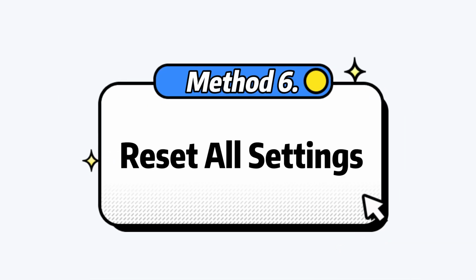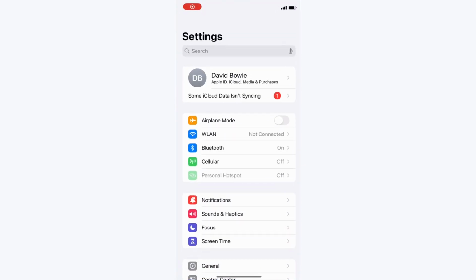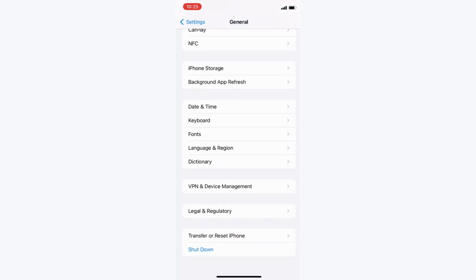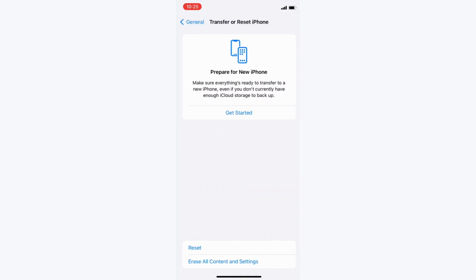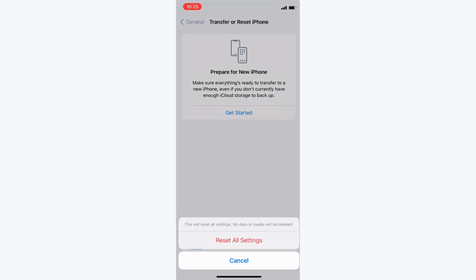Method 6. Reset all settings. Run Settings. Then you need to tap on General, and transfer or reset iPhone. Hit Reset at the bottom of the screen. Then select Reset all settings.